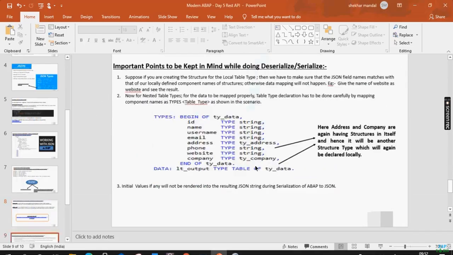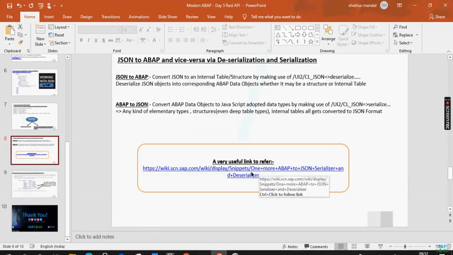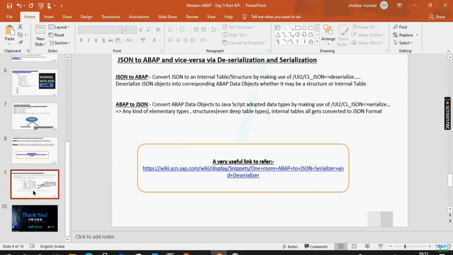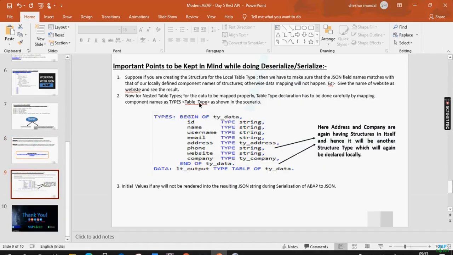Fine then. I have specified a link here. Once you get this PPT, please explore this link. It covers very beautiful concepts on how to serialize and deserialize. This is a very handy link, please bookmark it. The important points I told you: while mapping, if you give anything wrong, like if I change username to user NME, then my mapping won't happen. You have to take note of this.